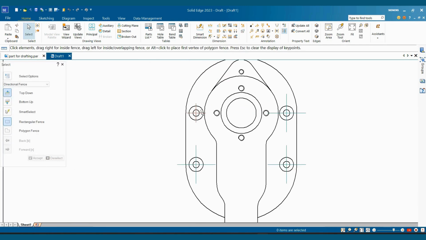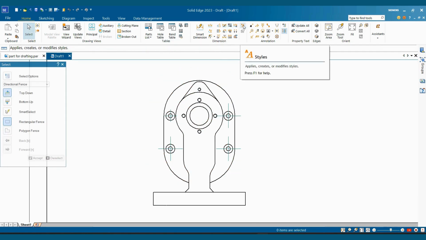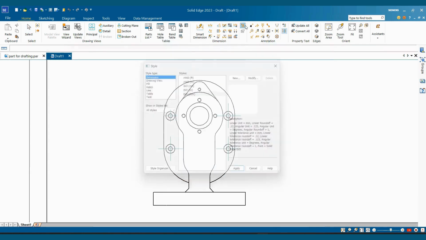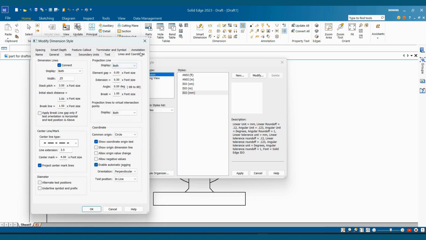But as we update it individually one by one, it will take more time here. So to update it directly from the default settings, you can go on this option that is A styles. I'm going to select this option A styles. I'll say ISO, modify. So in modify, I'm going to select this tab lines and coordinates.